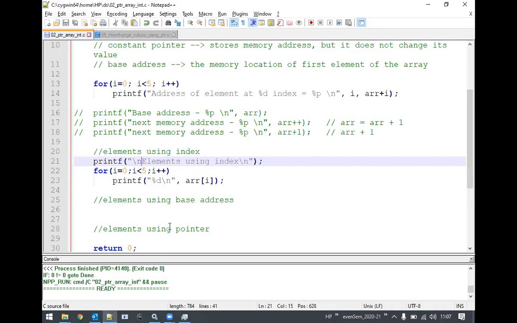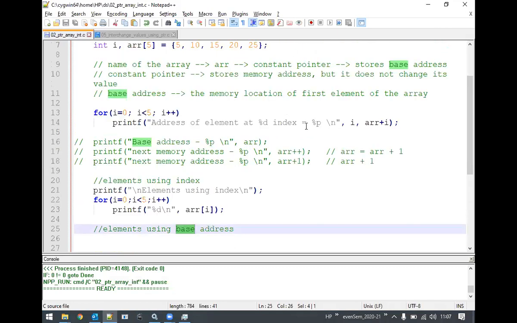Now, additionally, what we are going to learn here is how we can access the elements of the array using the base address. The base address means what? The name of the array. The name of the array always stores the base address. Then how can we access the elements? If you look at this convention, array plus i will give us the memory address. Here arr stores the memory address, the first element's address. Since it is a memory address, how can we change this statement to retrieve the value?